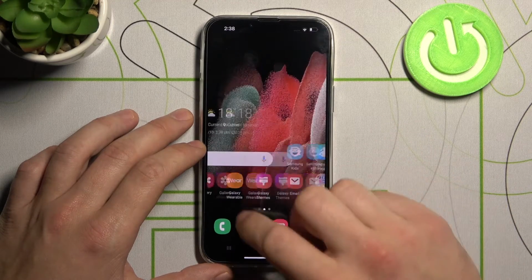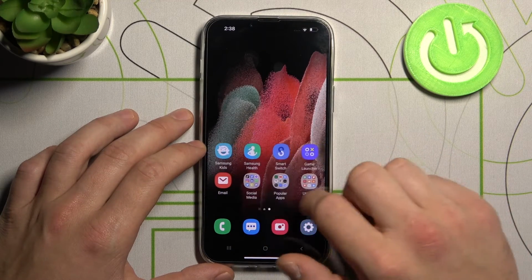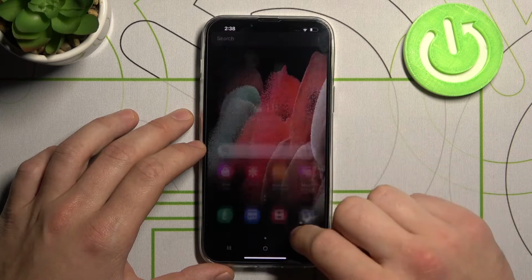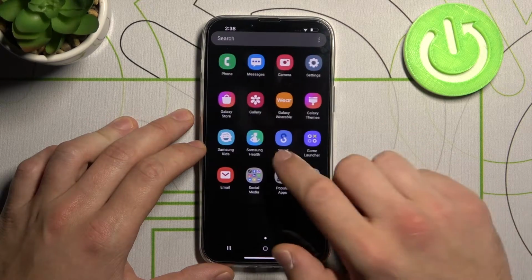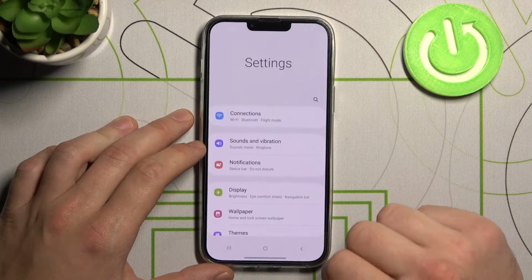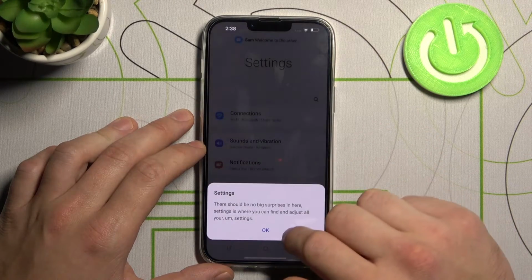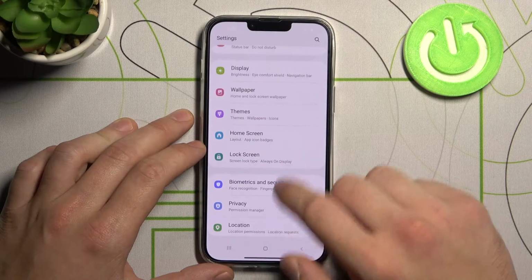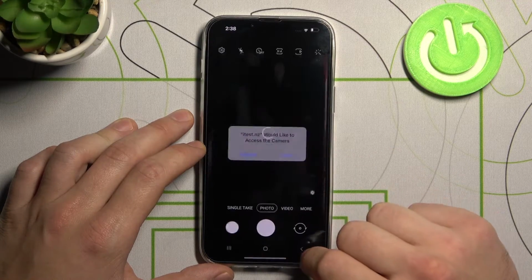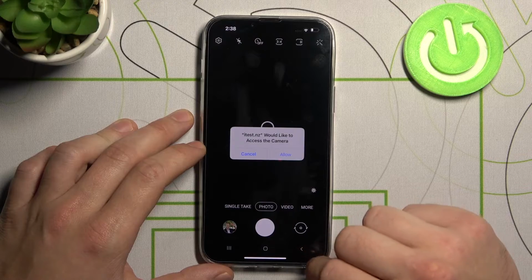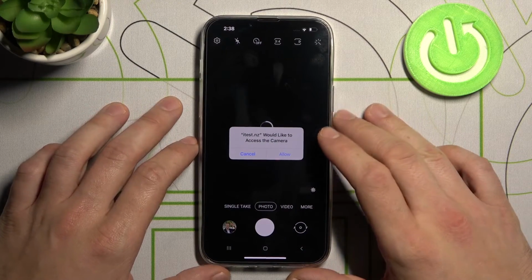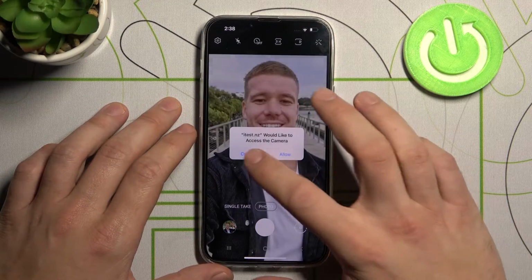Right now your phone is in Samsung's Android. You can test it, check it out, enter basic apps like settings, display. Remember that this is the test version, so many of features are blocked.